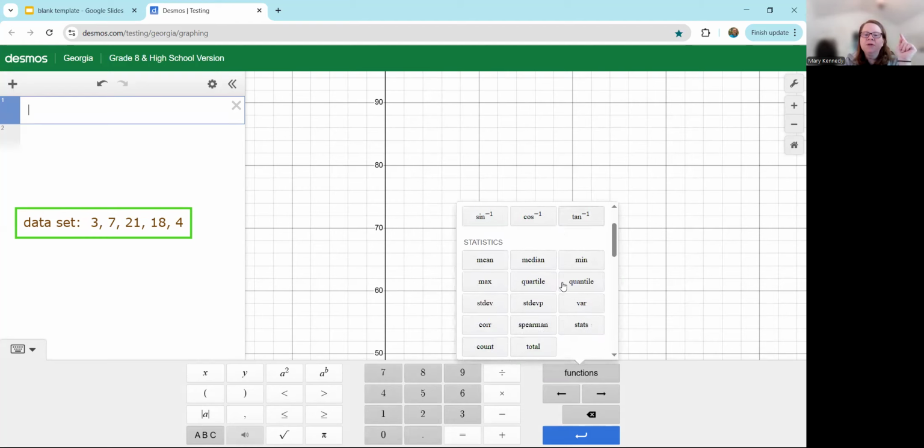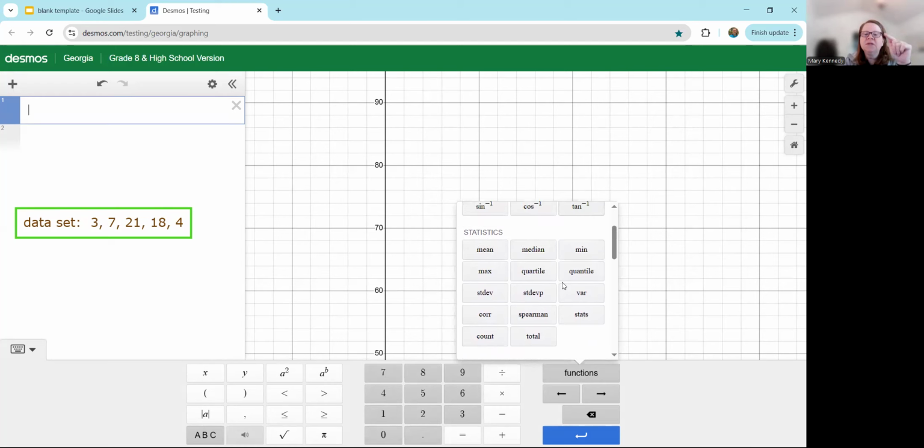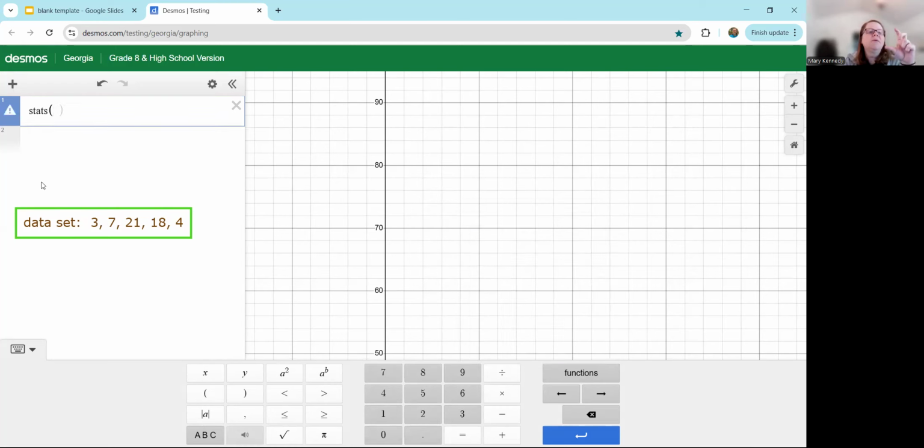And then you're going to go down to stats. It's not very far down. And I'm just going to click on stats. So, keyboard button, functions, and then stats. Okay. Now, inside that parentheses, we need a bracket.